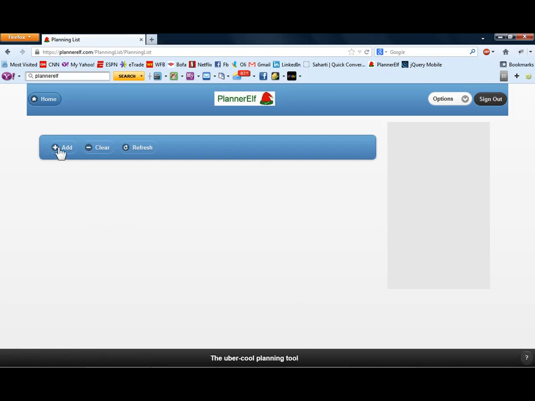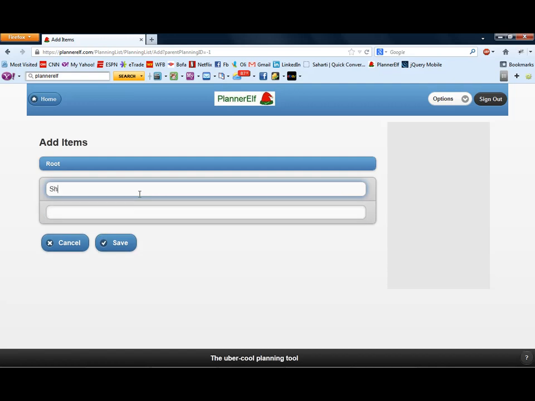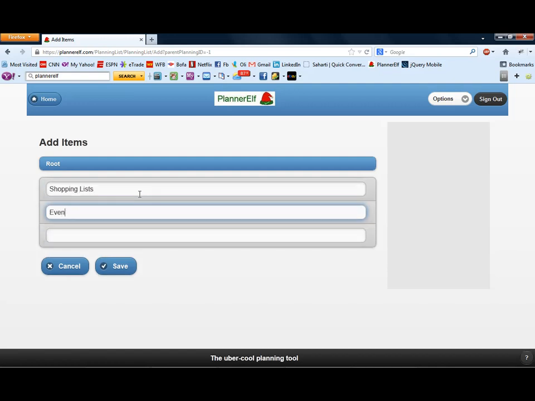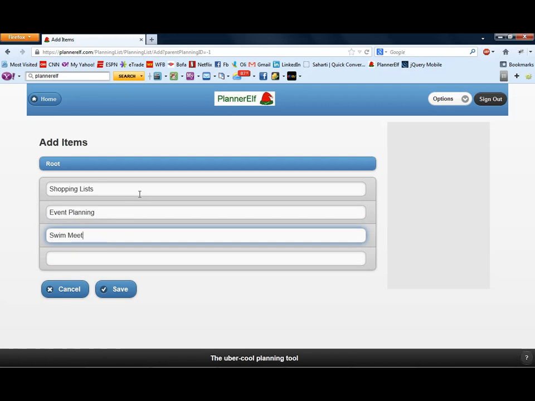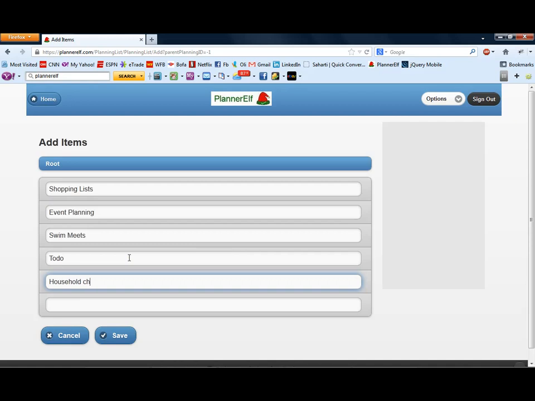So here if I click add, you might want to classify things. So what are you going to use PlannerElf for? I'm going to use it for shopping lists. Okay, let's add that. I'm going to use it for event planning. I'm going to use it for, for example, swim meets. I've got a marriage that's coming up and all those things. And I'm going to also use it to store my to-do list and my household chores. So I can type all those and then I click save.